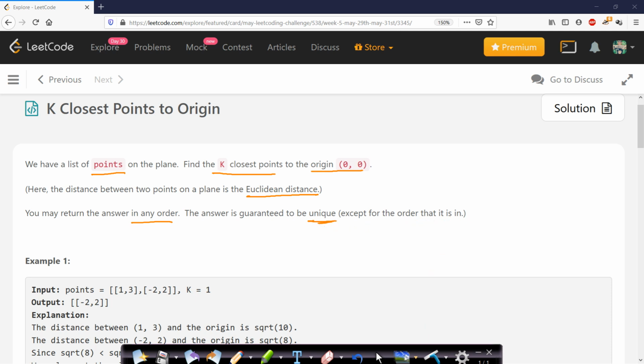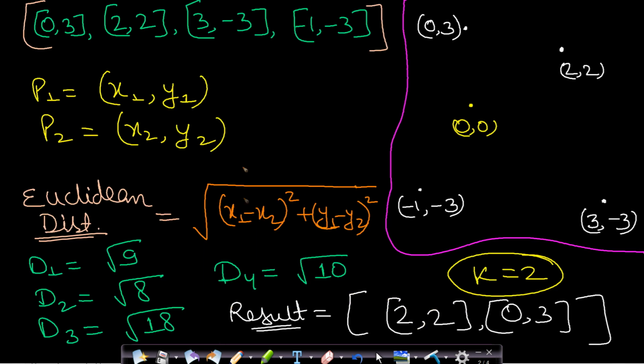So let us now look at some examples in order to get a better understanding. Let us assume that we are given 4 points. What we require is to find the first k points. Here we will assume that the k value is equal to 2. We want to find the first k points which are closest to this point 0, 0.